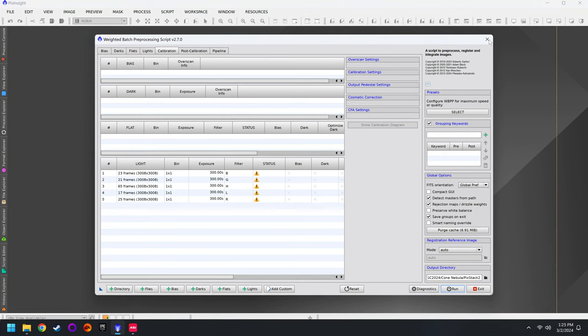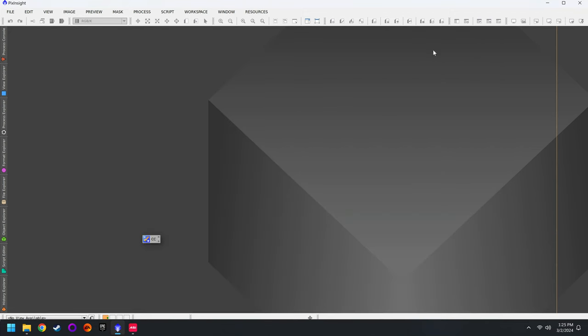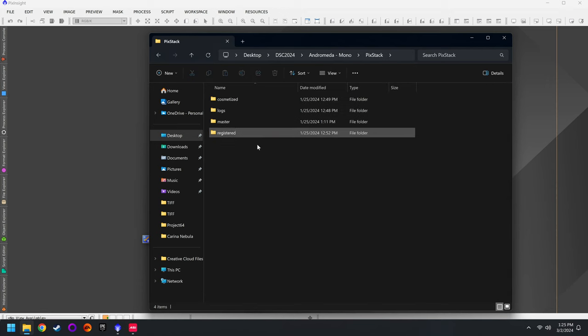The final thing I want to talk about today is the end result of your stacking. Because if we take a look at my PixStack directory, we have multiple folders. Cosmetized, registered, you might even have three or four extra folders as well. The problem is that the registered, the cosmetized, whatever else you might have, these are just temporary files as far as I'm concerned. And 3 weeks from now, you'll have no use for them. For this reason, I would recommend that if your stacked image looks good, you delete all of the folders except for the logs and the master. They are no longer required.